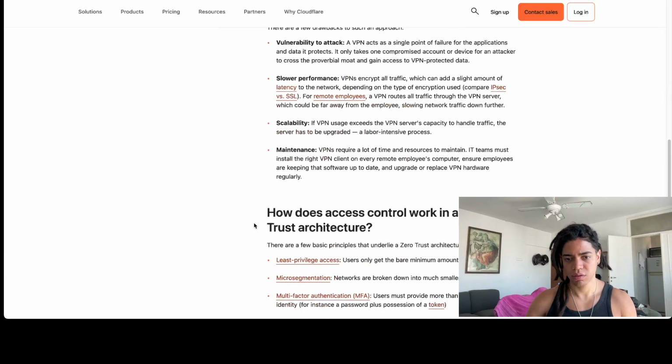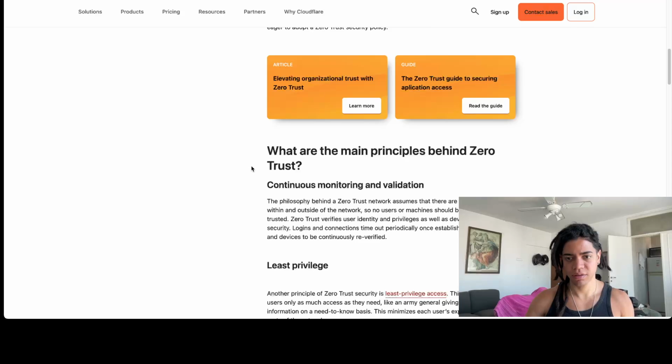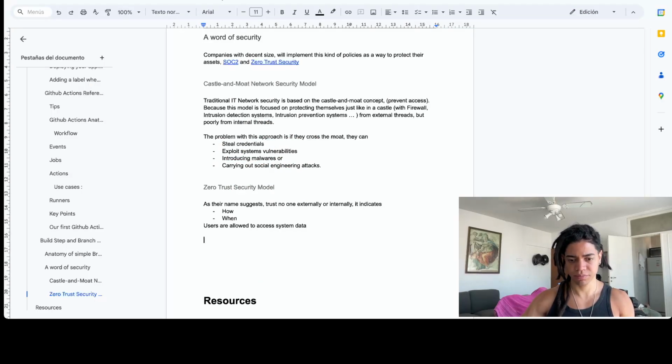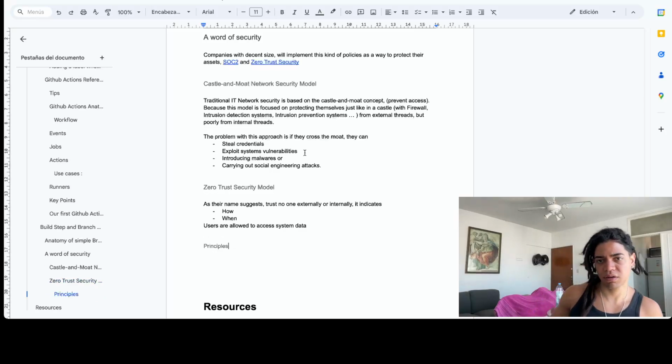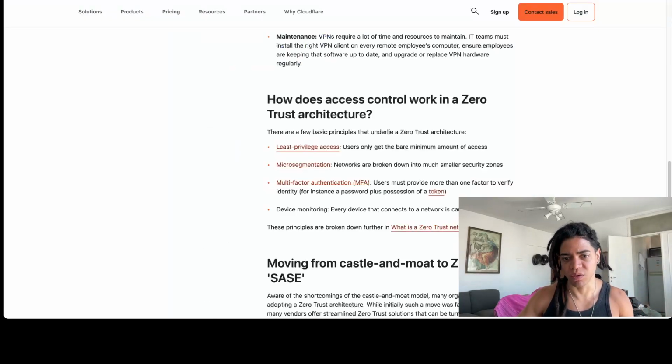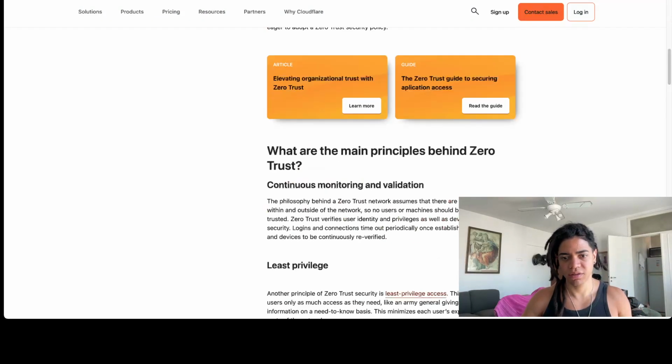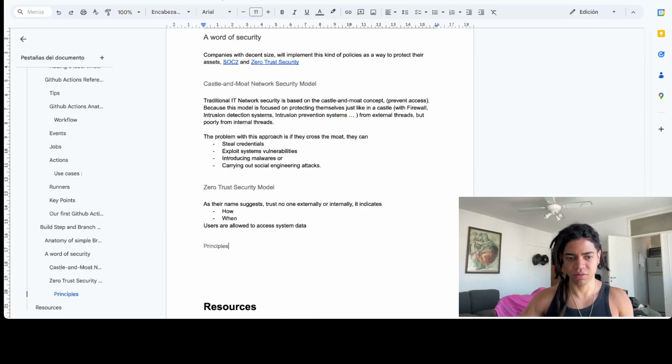So the main principles here, it doesn't matter if I don't recall each one of them, but at least to have a notion of what's going on here. And that is continuous monitoring and validation principles. Continuous monitoring and validation. Yeah.